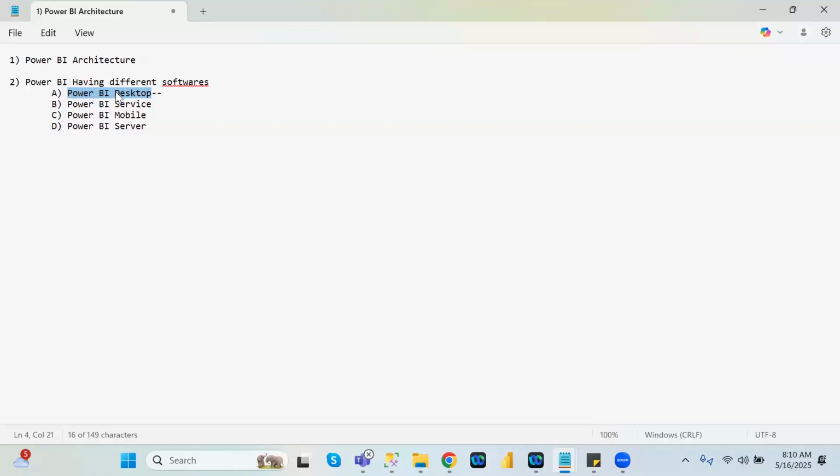Power BI desktop is completely free to use. It is open source. They release the complete full version, so by using that we can implement any type of option in Power BI desktop. Understand clearly. Power BI desktop is a software that you run on your local system.